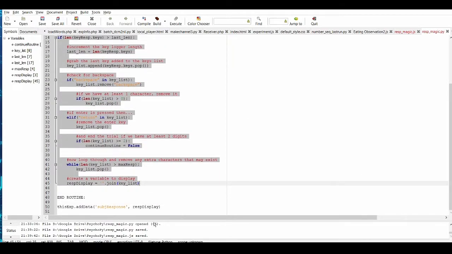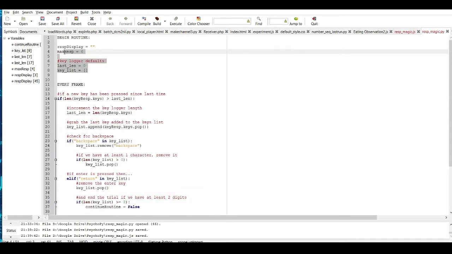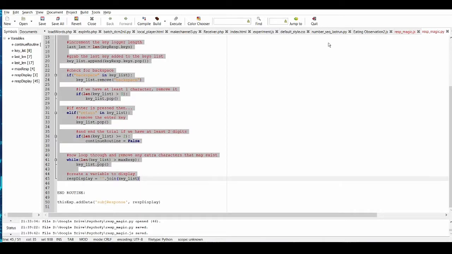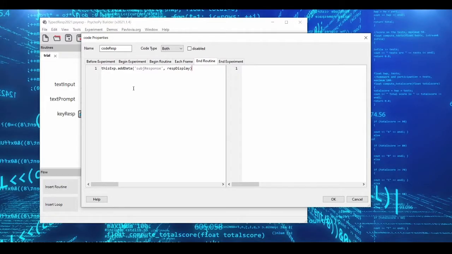Down to here, and then there is one line of code for the end of the routine. So let's go ahead and insert this, and then we'll go over what the code is actually doing. So begin routine, every frame, and end routine. Now this code is pretty simple.